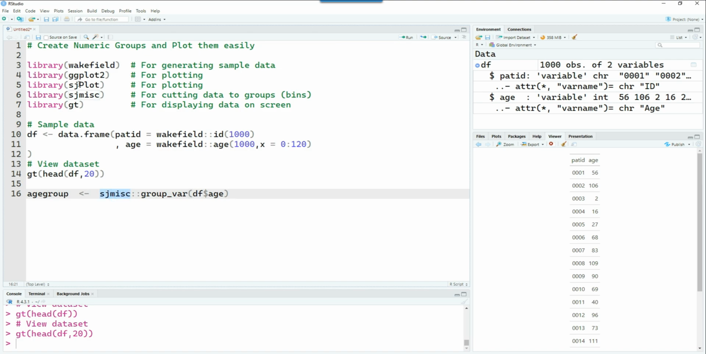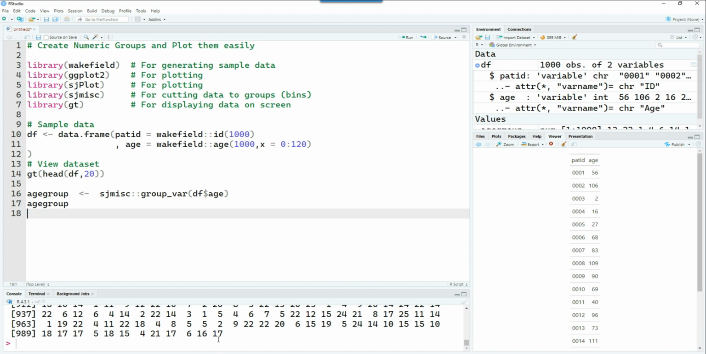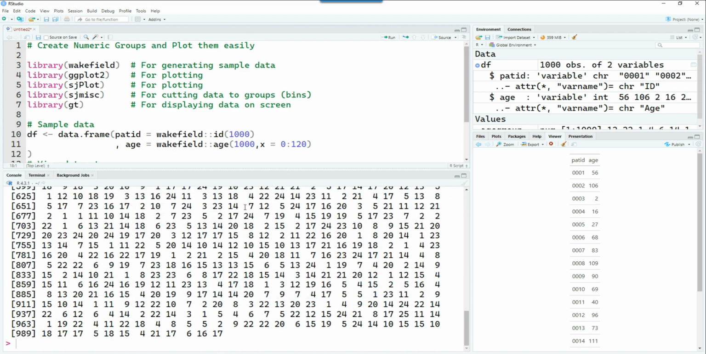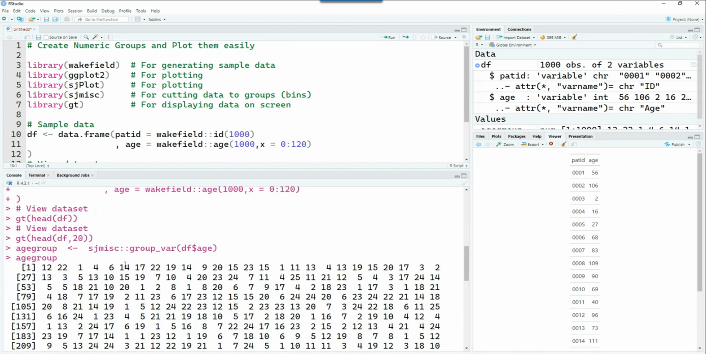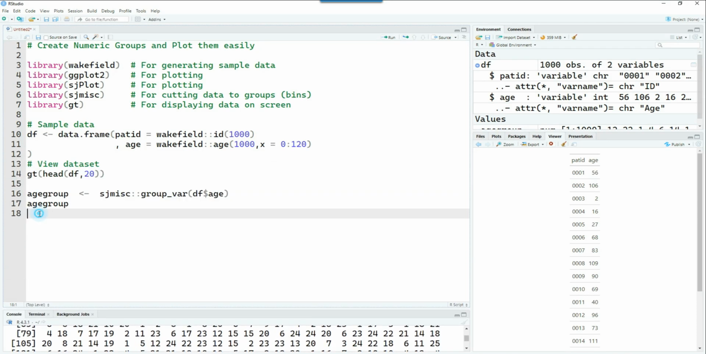Now, using the sjmisc library, I'm going to create the group variables for the age in our data set. So if I do that, we get the age group. So let's see what age group contains. So this contains some numbers. This is not the age. This is the group number. Group number 1, 2, 3, 4, for various age ranges.